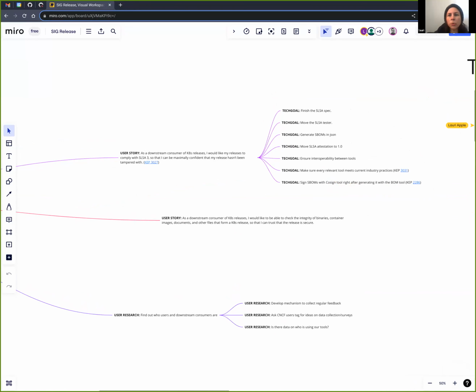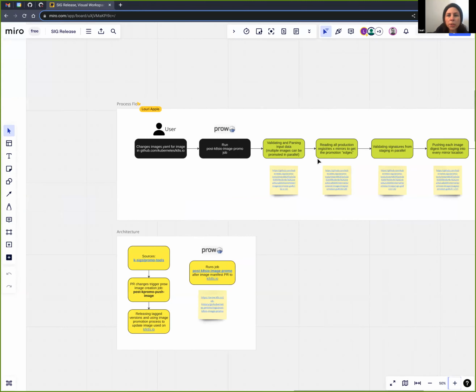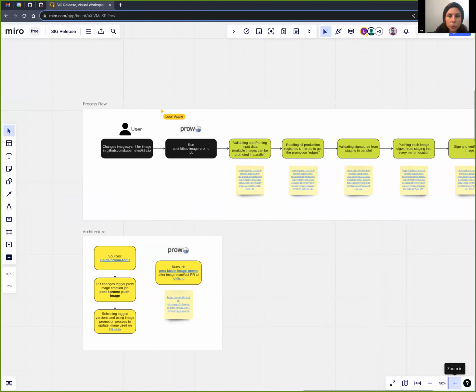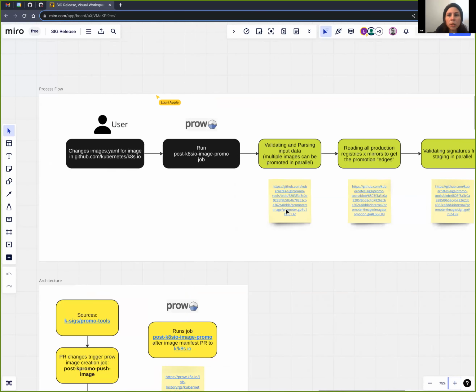So let's move to the process flow. This process flow captures what is true today. So it's not a future thinking plan in any way. It's just simply how does the tool work right now? And here is the link to the tool.